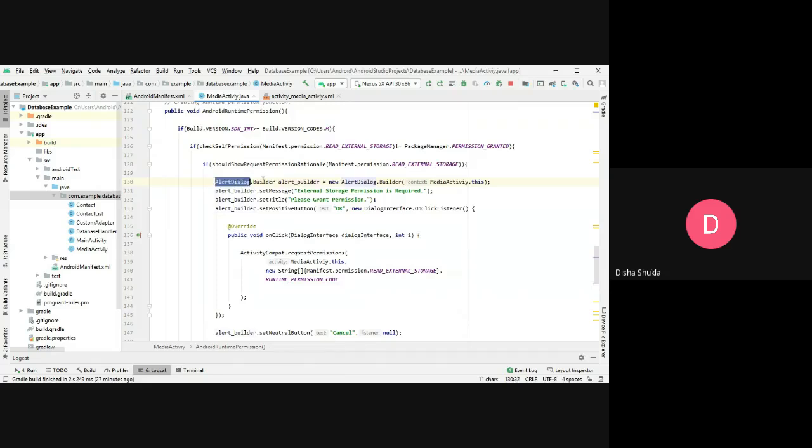Inside this, I've created an alert dialog using a builder. So AlertDialog.Builder alertBuilder is equal to new AlertDialog.Builder, and the context that we will be passing is the name of the activity, that is MediaActivity.this. Then alertBuilder.setMessage, what do I want to show as a message in my app? So that is external storage permission is required. After that, alertBuilder.setTitle, what kind of a title do I want to show for the permission dialog? Please grant permission.